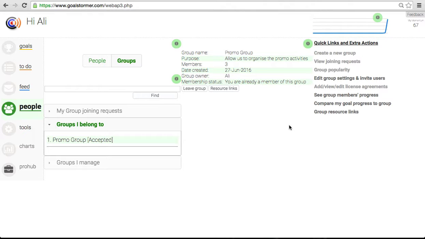So you can see here that I have group resource links in my quick links and extras. So I've selected the promo group, here it is, here are the resource links, and you can see that collaboration page that we entered appears as a resource link. So if there were a number of different resources that I wanted to quickly make available to the group, then all those resources would be here.